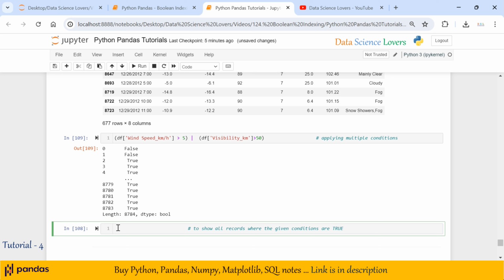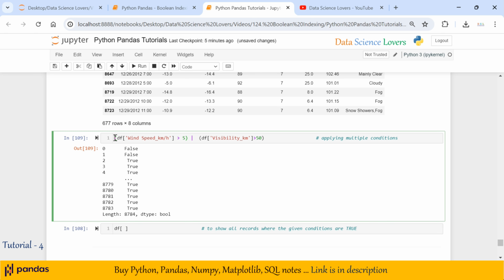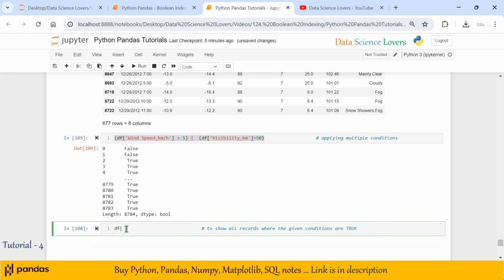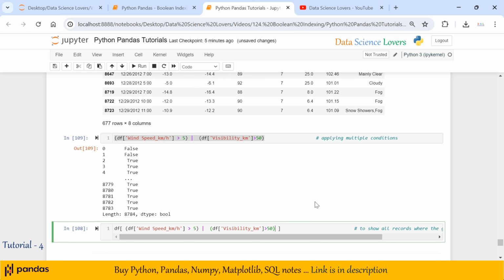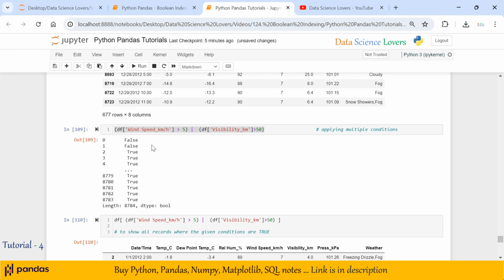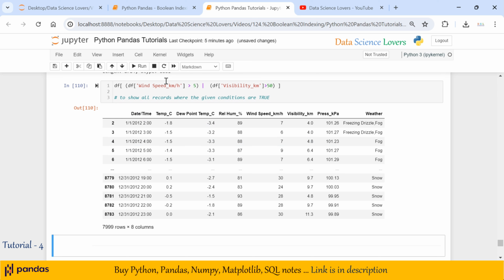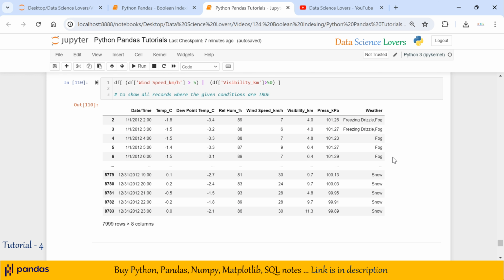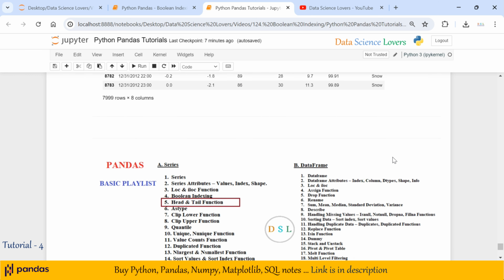And when we want to see the output in the form of a data frame, we can simply do data frame name, square brackets. Inside the square brackets, we have to mention these two conditions. When we run this, it will show all the records where any one of the conditions is satisfied. We have used the OR operator, so it will consider true when any one of the conditions is satisfied, as you all know. I hope you have understood what Boolean indexing is and how we can use it.